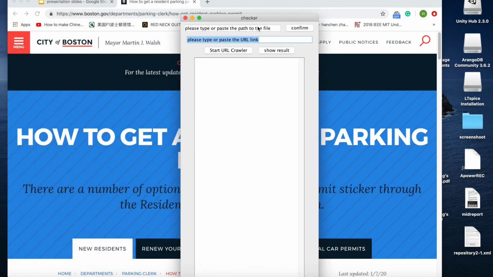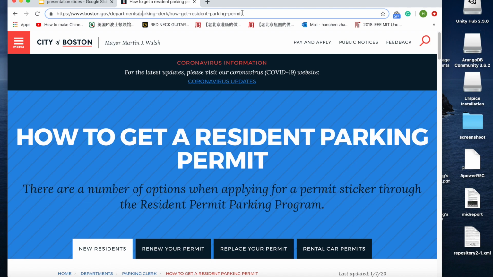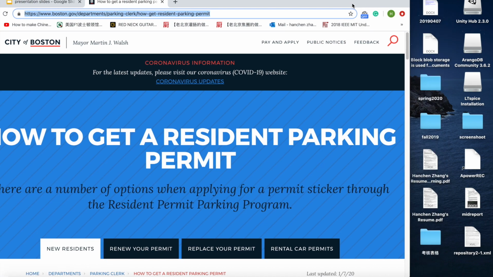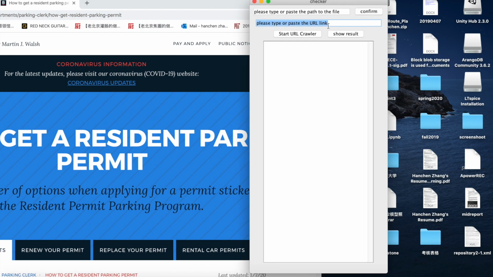This is the official website for the Boston government, and why I chose this is that for those kinds of governmental official websites, all the linguistic grammar is going to be very accurate. So let's copy that in, and we start the URL crawler to run.